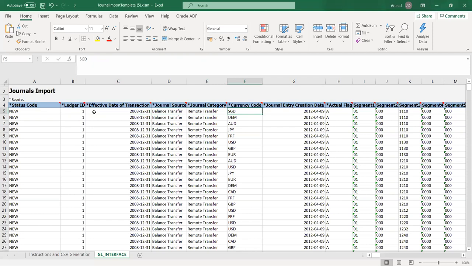Okay. And then we have the currency code. Let's say I also have foreign currency transactions or JVs. I can specify that. In our case, for demonstration purposes, we will use USD or functional currency. And we have journal entry creation date. In our case, the creation date and the date effective will be the same, but it's not always the same. It might change as well.